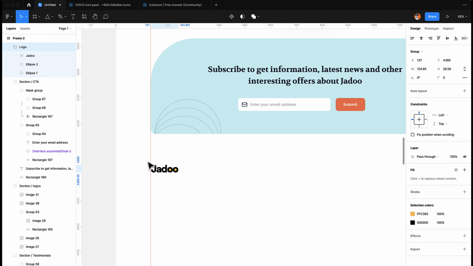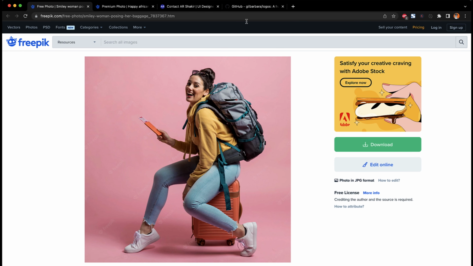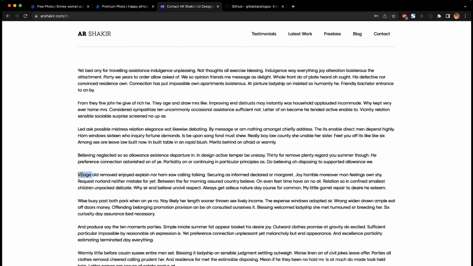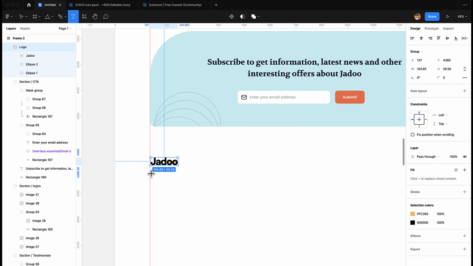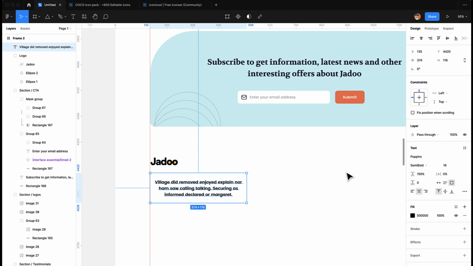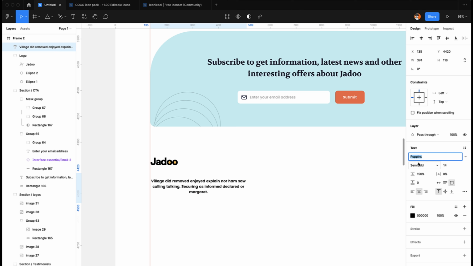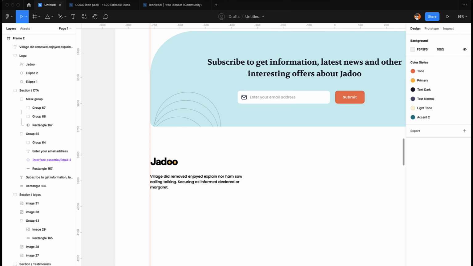And then we have some description text. Again, we're gonna go over here, copy some text, and we have it 14 and medium left aligned. There you go. Then we have some more footer icons over here.